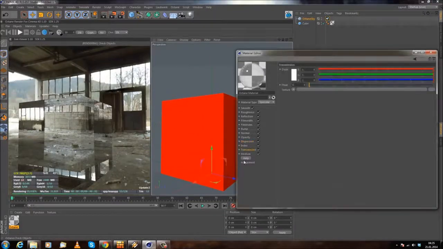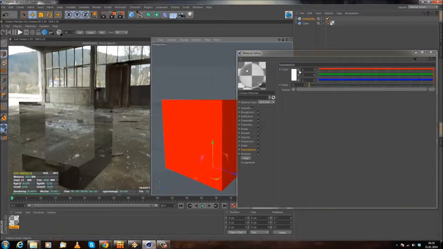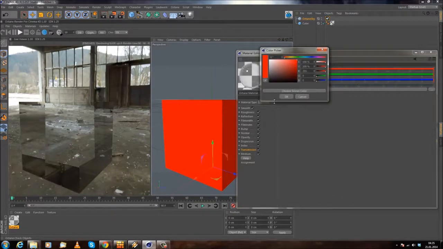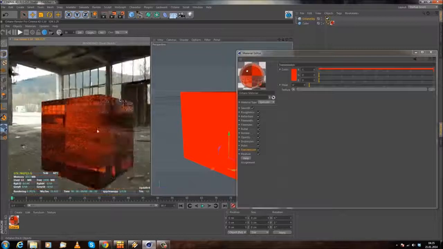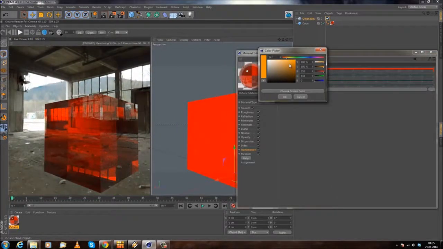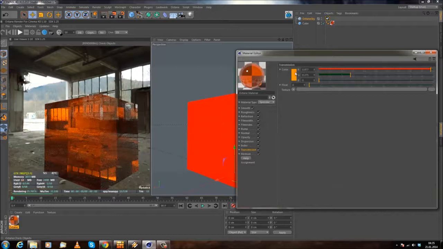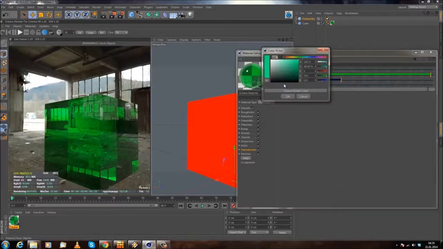Then we have the transmission. I think you can add here also a little bit of glass color. So let's just simply set the transmission here to red, and we will have red glass, as you can see. And we could also change this to any color that we like. Of course, let's make it orange. Now we have orange glass. Let's make it green. Now we have green glass. Okay, so this is the transmission.